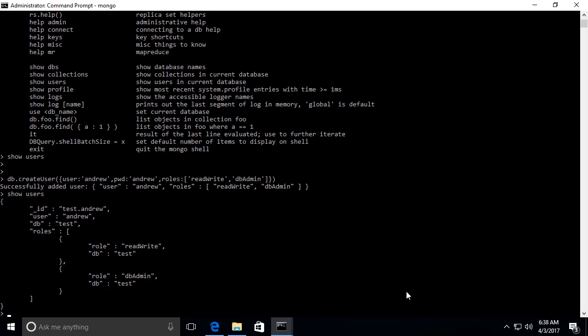Obviously, there's a lot more we can do from the Mongo shell, but for now, we know how to create new databases and then assign users to those databases, which is a pretty good start.